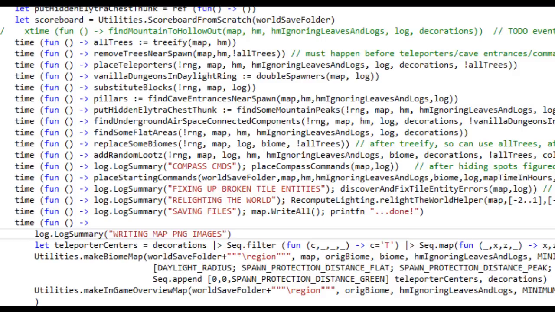Place compass commands does the divining rod, and as I showed in a previous episode, puts all the colored stained glass and stained clay at the bottom of the world. Place starting commands actually builds the monument, as well as underneath the monument there's a bunch of command blocks, and so it puts all of that stuff in the world.